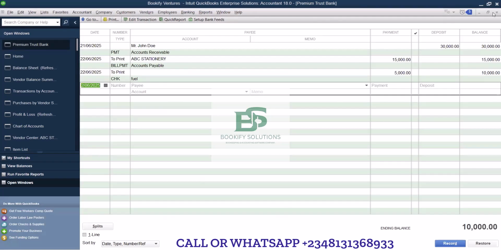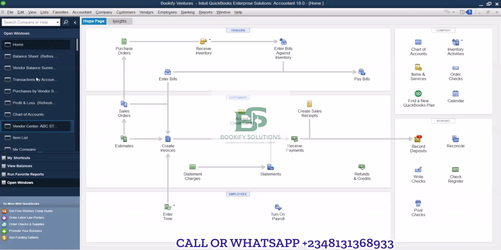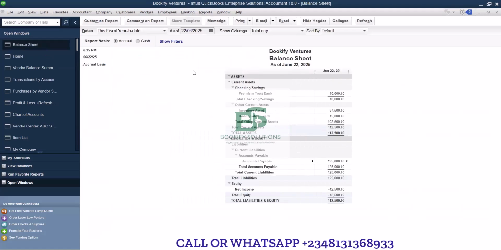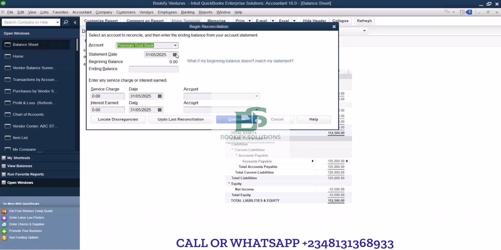Let's have it at the back of my mind: we have 10,000. Let me also look at the balance sheet just to double check. Of course, it will be the same. It's not going to be different from what we have in our bank register. So you see it's still 10,000. Okay, so let's go back to reconciliation. I'm going to reconcile now.